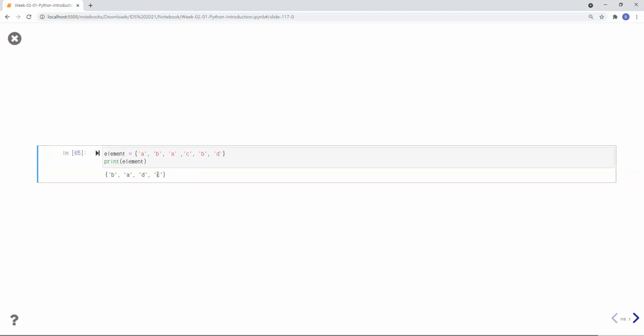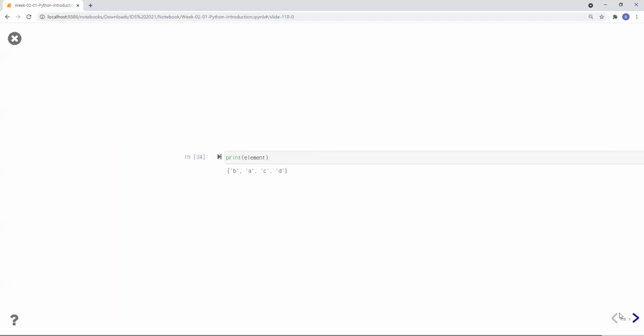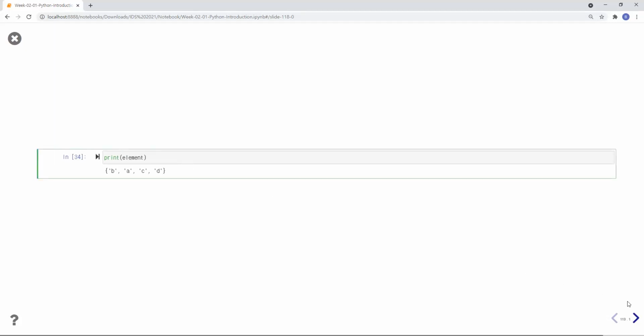And if you can see here, there is no sequence. It is unordered. You define A the first time, but Python shows B as the first. So it's totally random. So it is not ordered. And if you want to get the element, you can just print the element like this one.